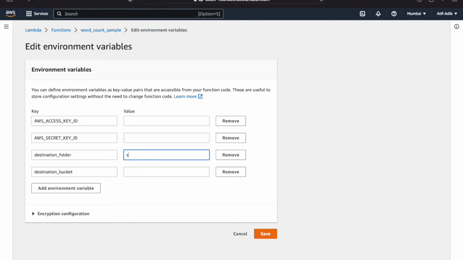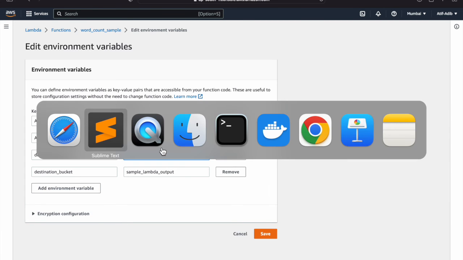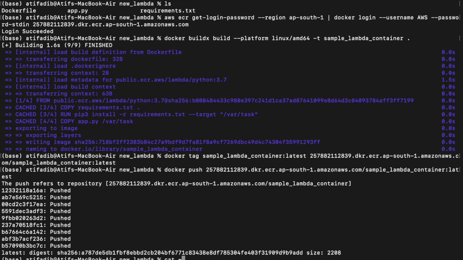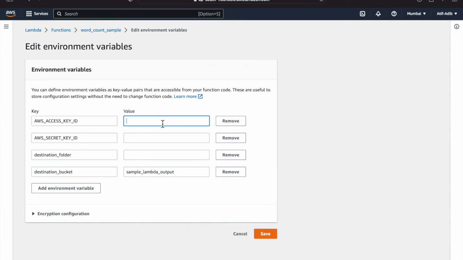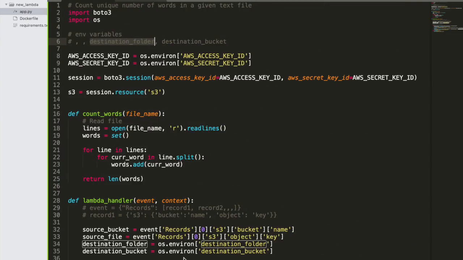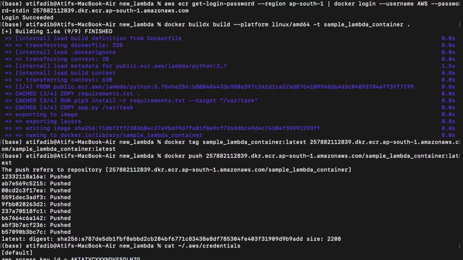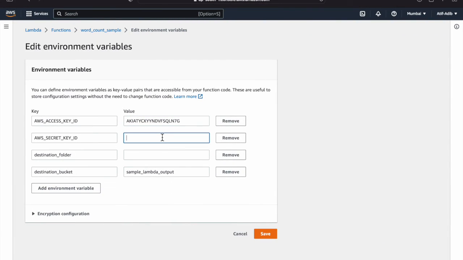So let's say we want to upload it into sample lambda output, and similarly we can supply the keys in as well. I'm just going to copy over my keys. So these are the keys. And let's say the folder that we want to upload it to is called output. Let's save all of those things.